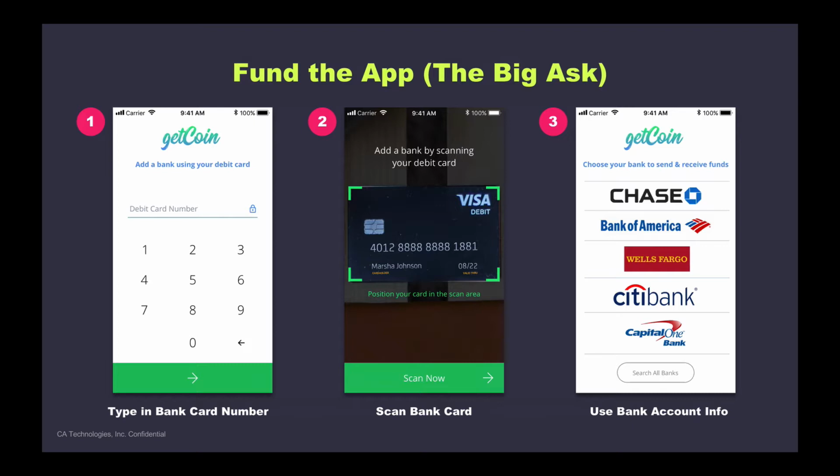So how many opt for typing in the bank card number? All right. Scanning the bank card. Wow, that's really popular. And using the bank account info. Okay, so it looks like option 2, scanning the bank card, is the way we're going to identify where funds are going to come from.